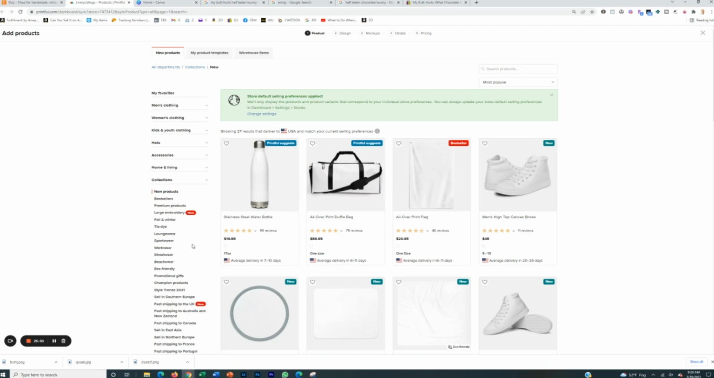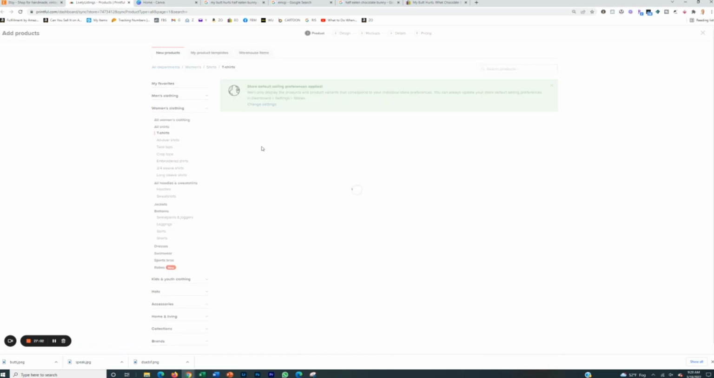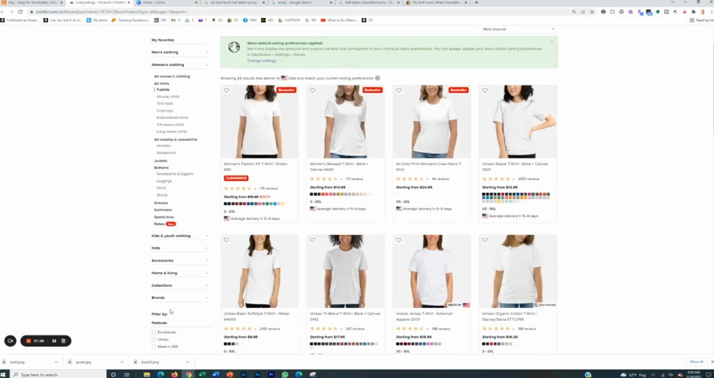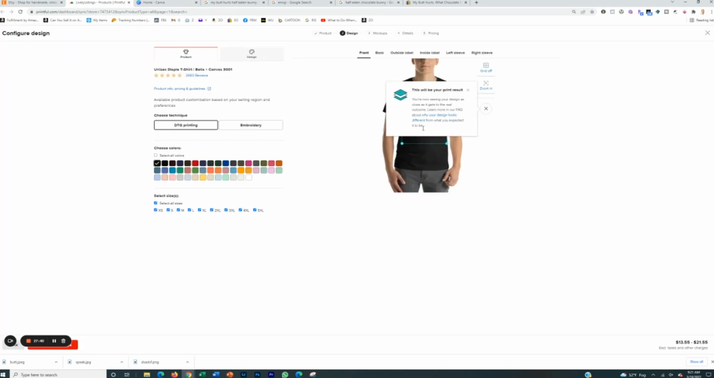So you can type in t-shirt here. I know where they are. So I'm just going to go to men's clothing, or this might even be better for women's clothing, t-shirts. A lot of them are unisex anyway. And you can see on the side here on Printful, all the different things that you're able to drop ship. And then right here, we're going to actually put our design in. So it's DTG printing. We're going to drop the design in there, and bam, there it's on the shirt. We can actually see what it looks like on the actual shirt.